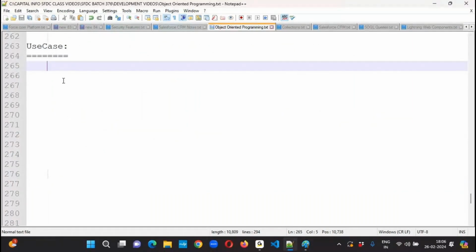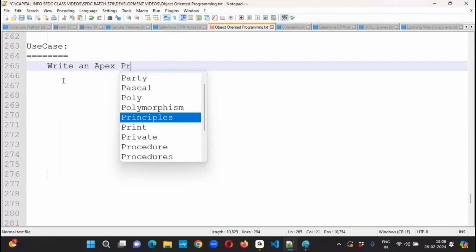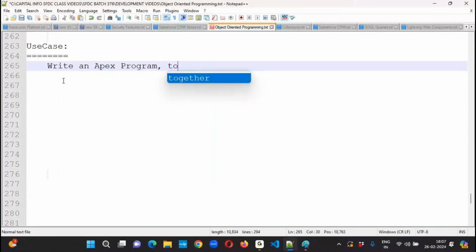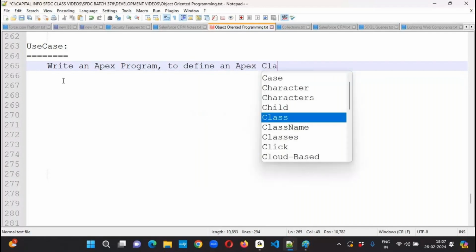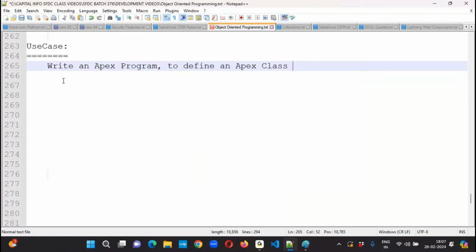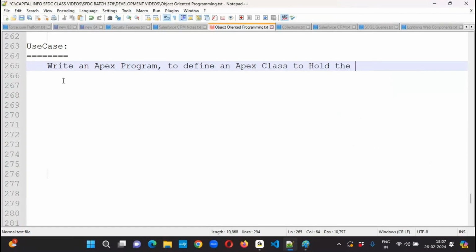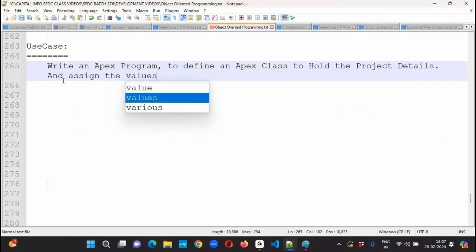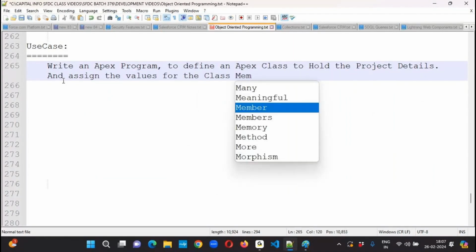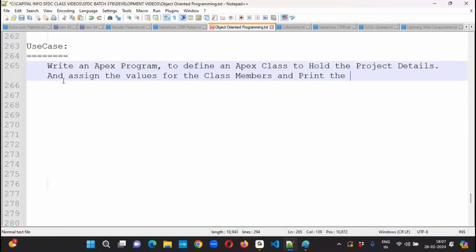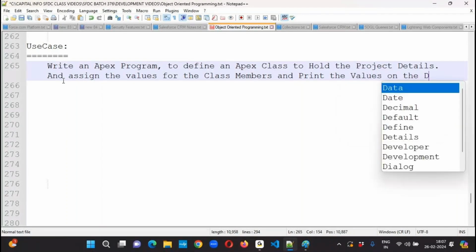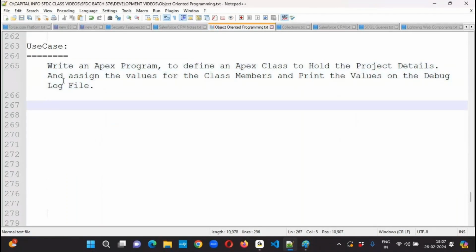Take a small use case. Write an Apex program to define an Apex class to hold the project details, and assign the values for the class members, and print the values on the debug log file.